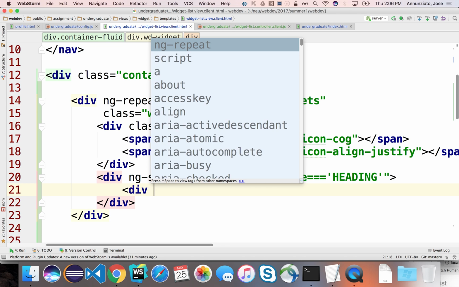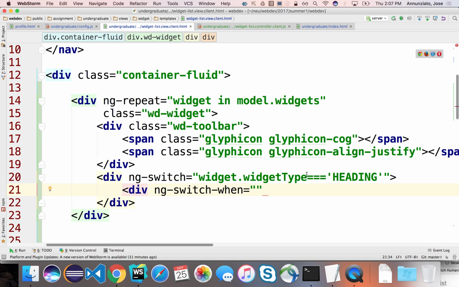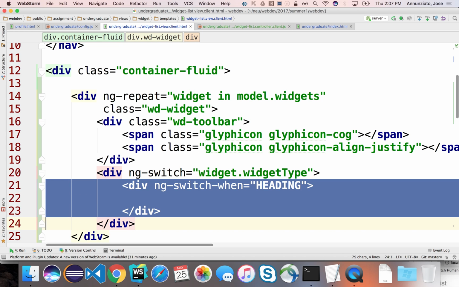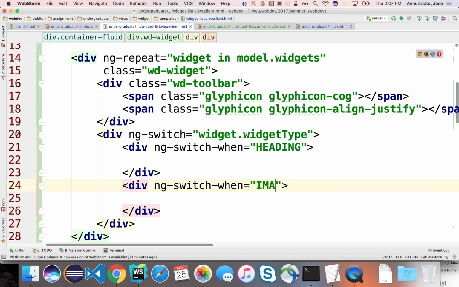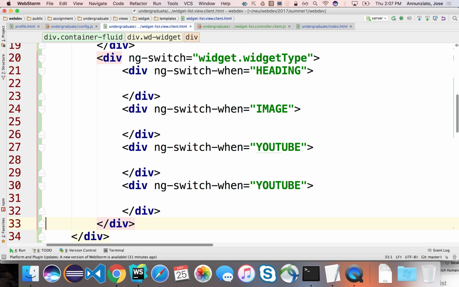To do that, we can select from many templates here. We can say ngSwitch on the type. We're going to switch on the type. If the value is heading, then we're going to do something. If it's instead an image, we're going to do something else. If it's YouTube, we're going to do yet something else. And I think the last one, if it's an HTML, we're going to render different things.